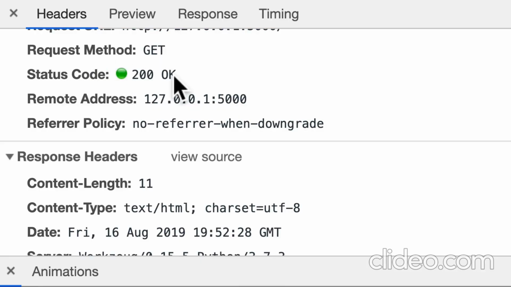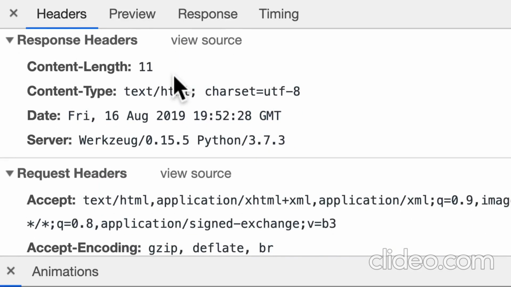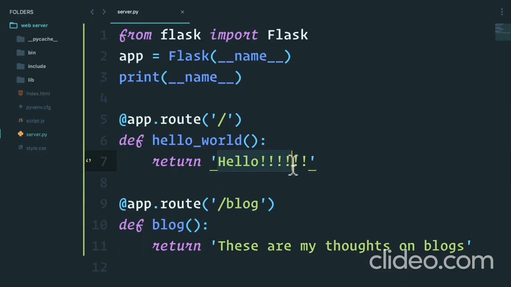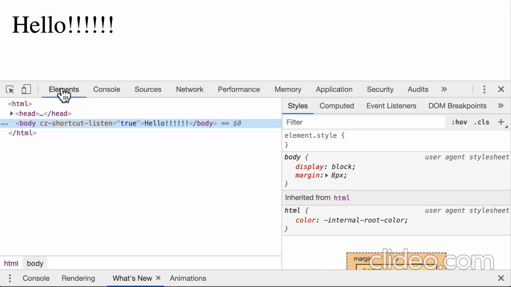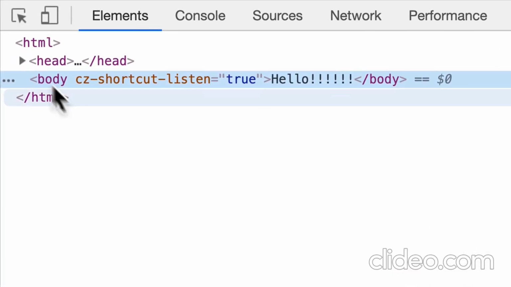I got a status of 200. And I see here that the content type that the server responded with was something called text/html. Now, this is something that Flask does for us. You see over here that I just sent a string, but Flask automatically converts that to HTML so that the browser can understand it. As a matter of fact, if I go to elements here, you see here that I have my HTML with a body of hello inside of it.